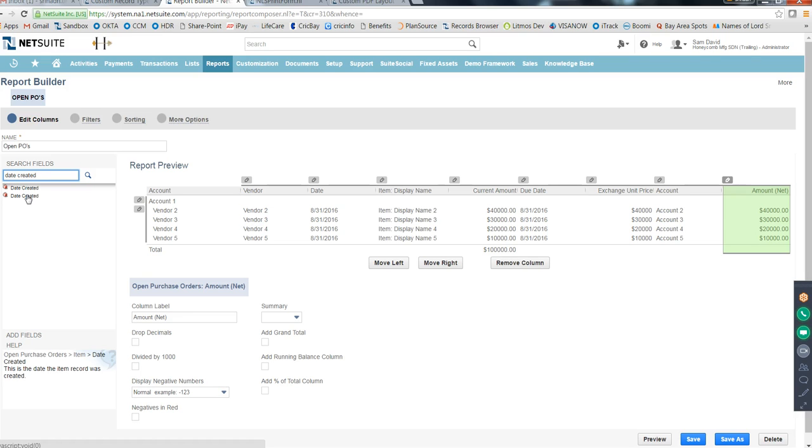I go to the second one, and this says open purchase orders item date created. So it's the item date created of the item. When is the item record created? So this date created is of the item, not the PO itself. This one is the PO itself. So that's how you can know about it. It has an extra line. This is the date the item record was created. It's not the PO created date. So that's how you can distinguish between two fields that have the same name.